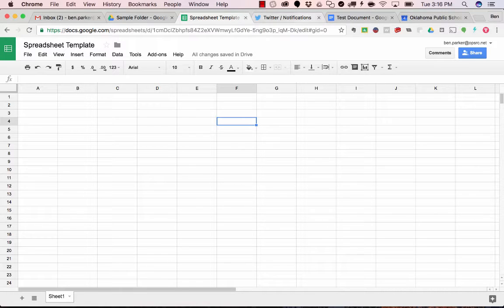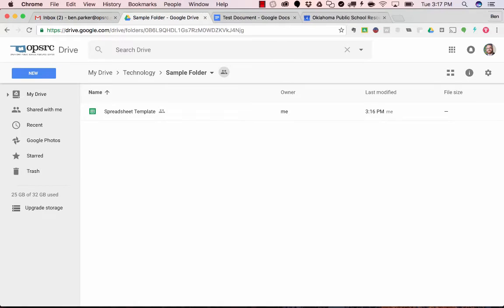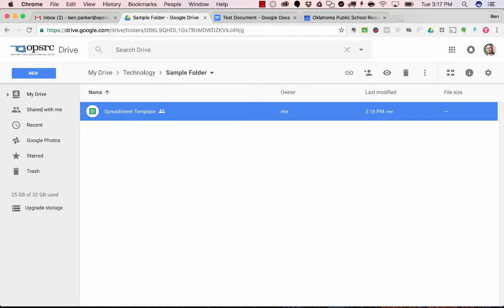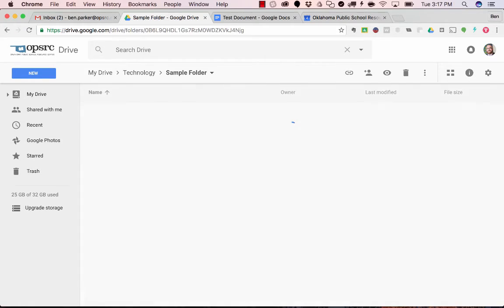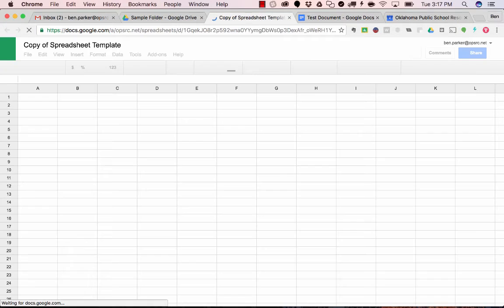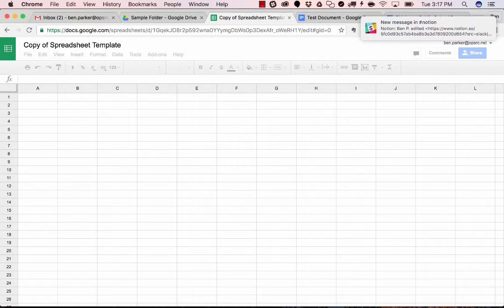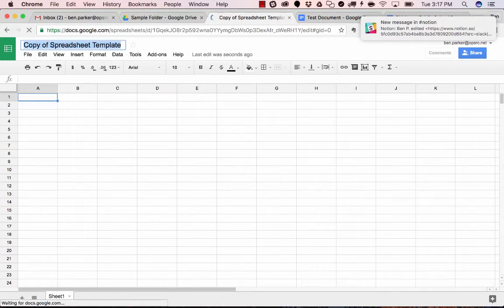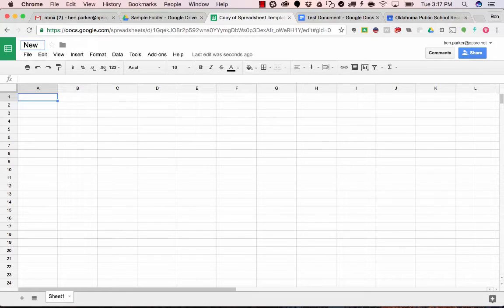So now that I've done that, if I close this out and come back to my sample folder, you see I have a spreadsheet template, and anytime I make a new spreadsheet, I just right click on this and say make a copy, and I make a copy of that template and then open it up and I rename it to whatever I want to call it. So new spreadsheet, and then I can begin working. And because this is a copy of the previous one, all of these are set to text wrap, and so you can see no matter what cell I click in, right up here it says text wrapping is on.